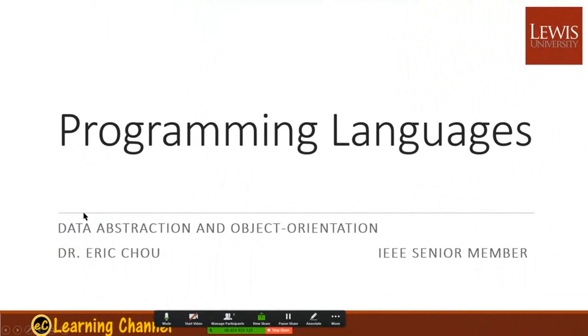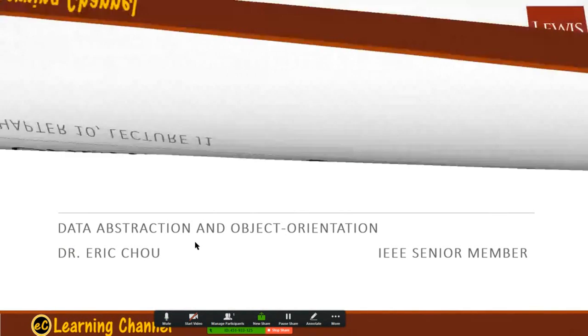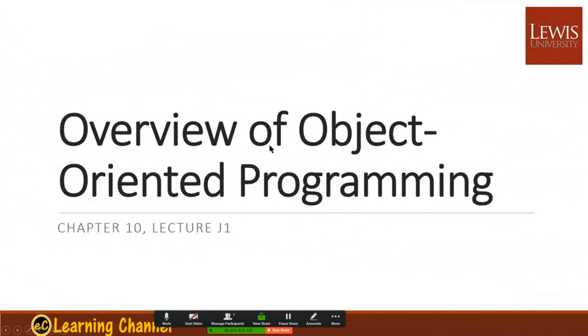Welcome to Chapter 10, Data Abstraction and Object-Oriented Programming. Overview of Object-Oriented Programming. Chapter 10, Lecture 1.